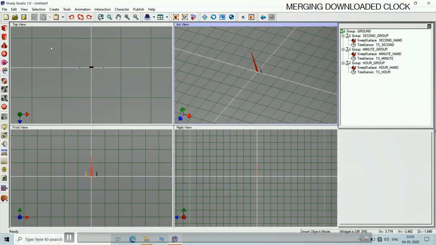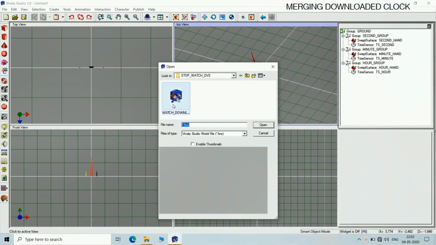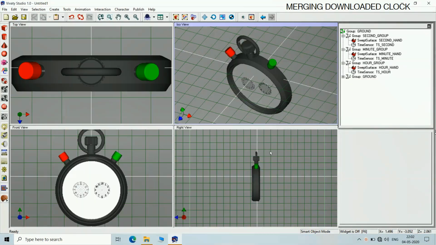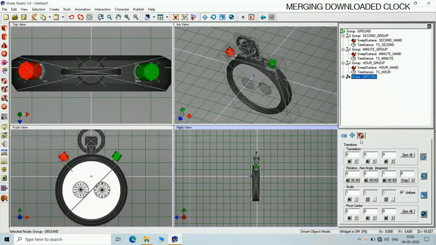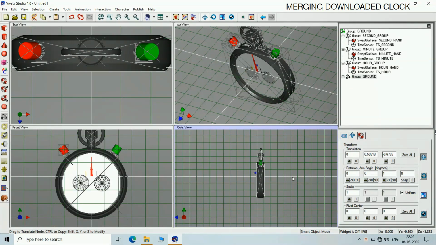Now I have already created one clock which I have downloaded from Archive 3D. In this clock I have already created two touch sensors for start and stop of the watch. You can see these touch sensors in green and red color. Then I have created the dials for the minute hand and second hand with the help of a circle. In this particular step, we will be merging it at the appropriate position.